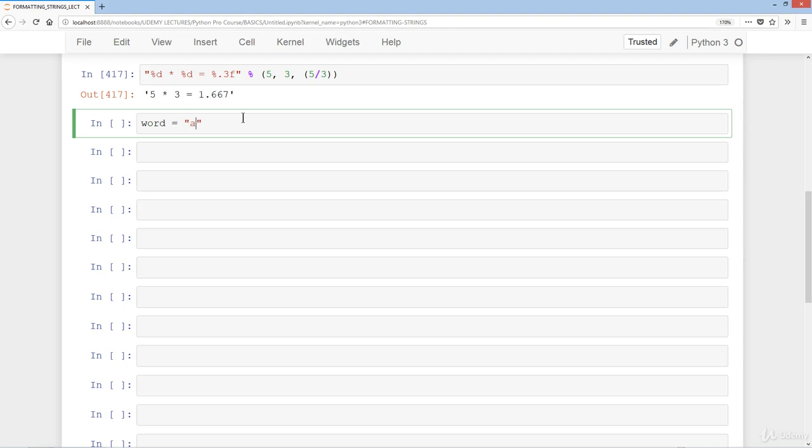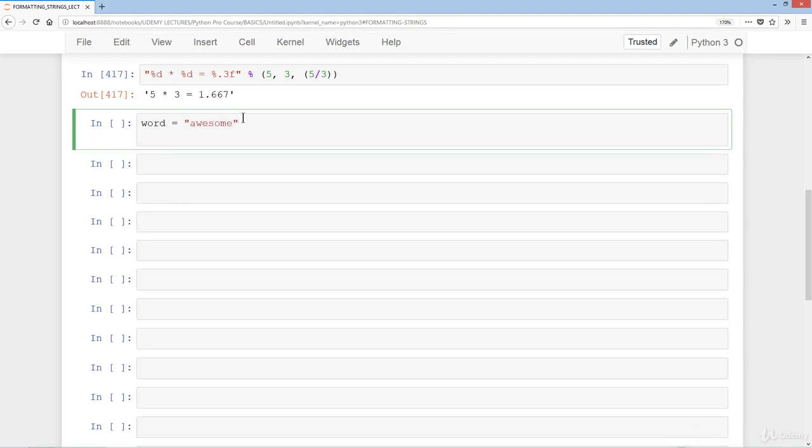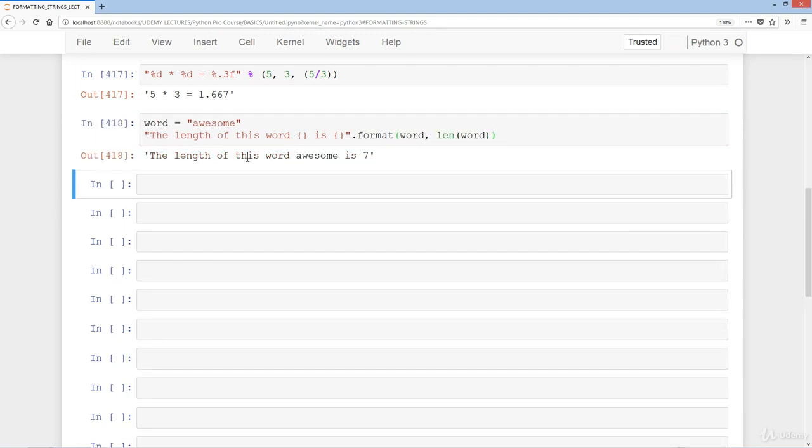Okay, so moving on from that, let's say I was to have word equal to awesome, and then we'll have the length of this word, just going to have the awesome in here, is something dot format. We have word, and then we have len(word). As you can see, the length of this word awesome is 7.